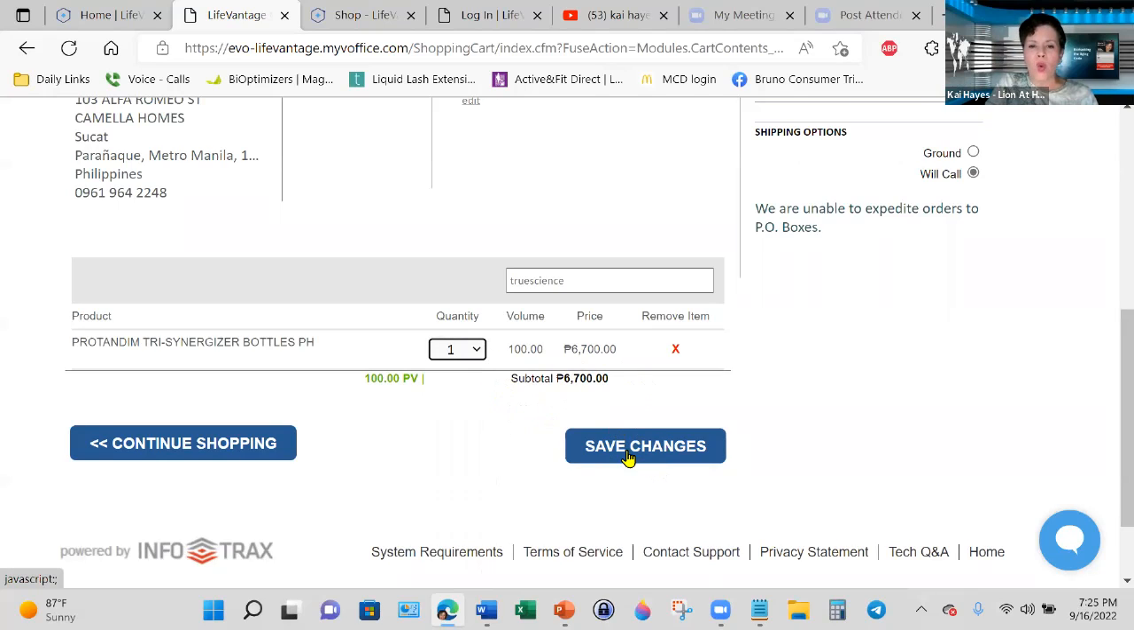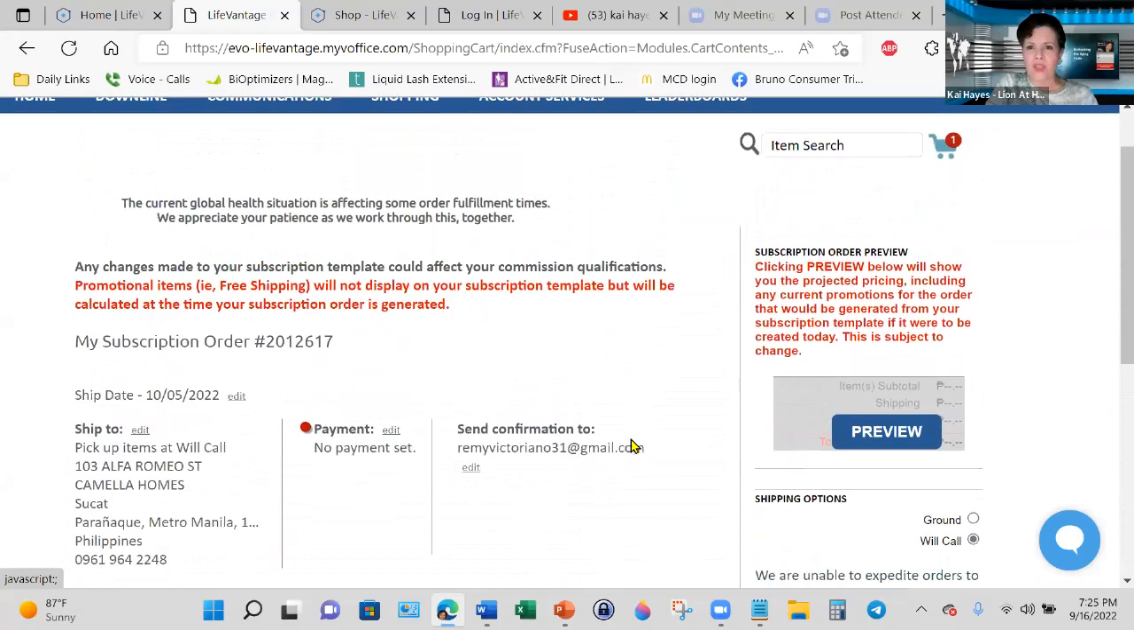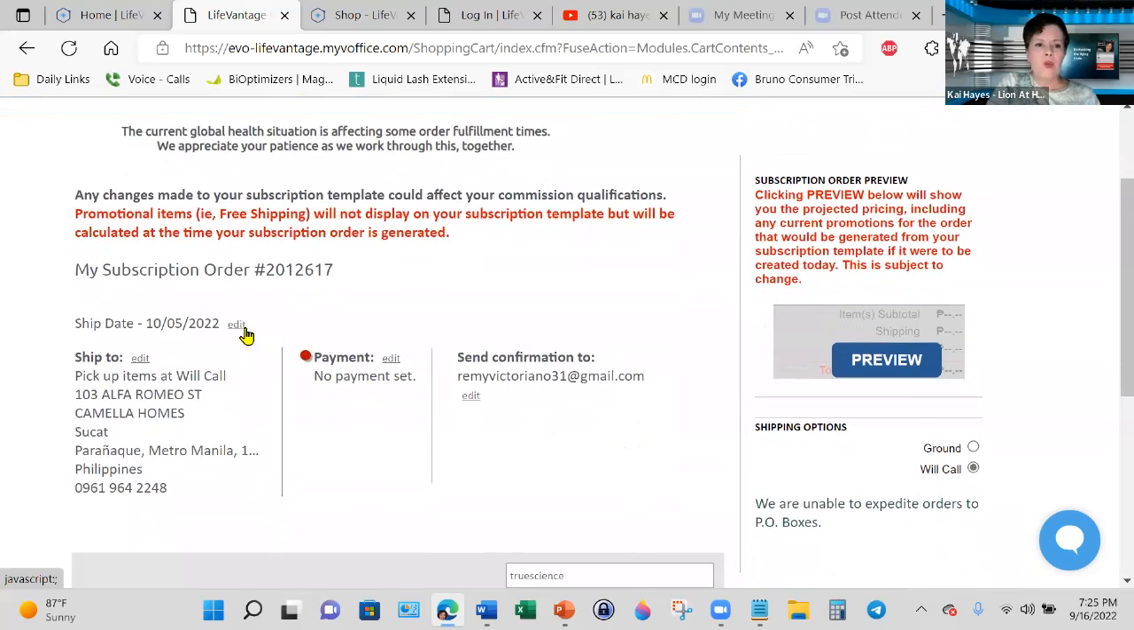But always, always, I don't care what change you make, hit the save changes. If you don't save it, it's not going to be saved for your next monthly subscription. If you want to change your payment, you do it right here where it says edit. Whatever credit card you want to use.